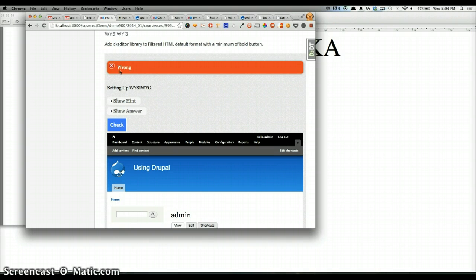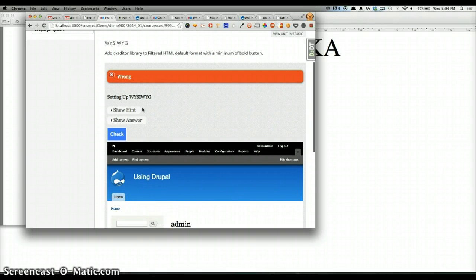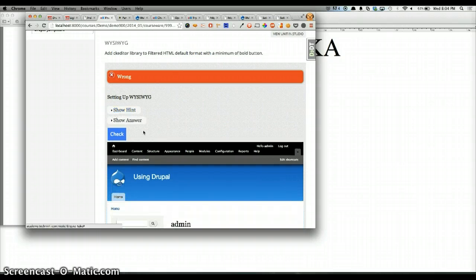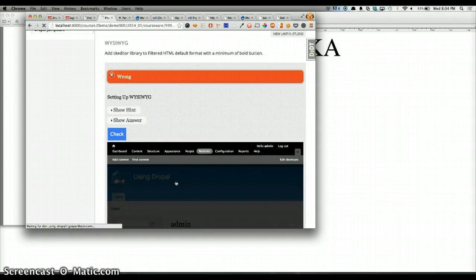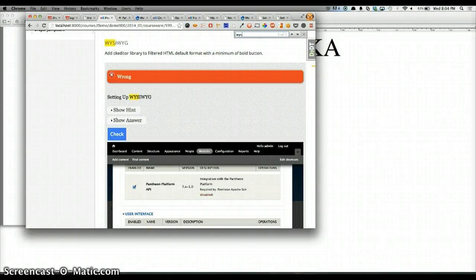So it says wrong. Obviously what the user has done is not sufficient for this step of adding a CKEditor library. So he sees what's wrong with this. We can look at the hint. We downloaded the module, but we haven't enabled the module. So we can go to the modules page and enable the module.